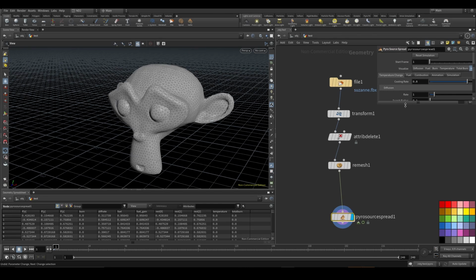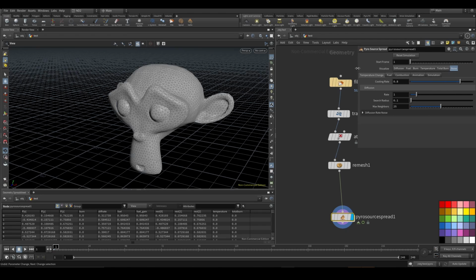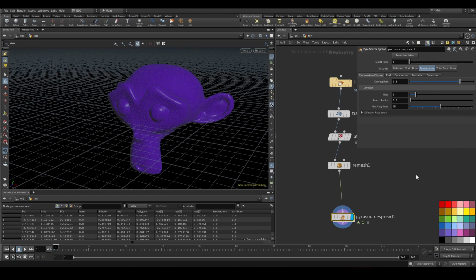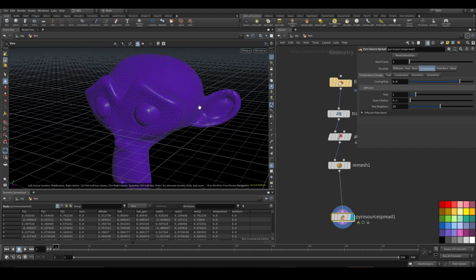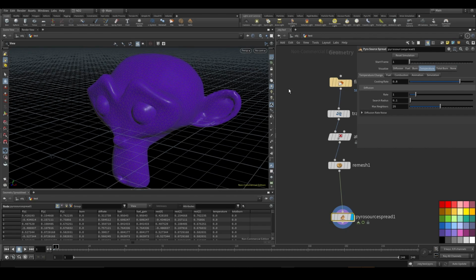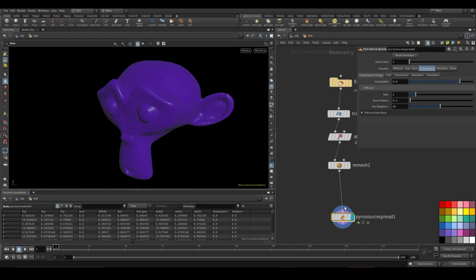As usual we have a lot of parameters to work with, and you see diffusion, fuel, burn, and for now we just care about temperature. Now if we click here, we see there is a visualizer like in geometry nodes, and if we click play, nothing will happen. Why? Because the spread solver needs to spread something. What will it spread? It will spread temperature.